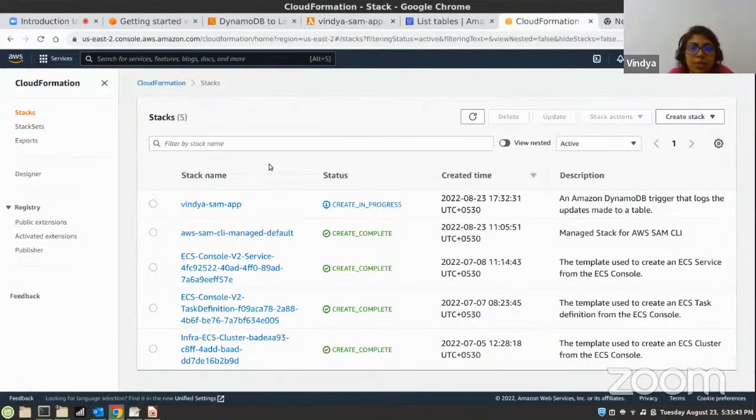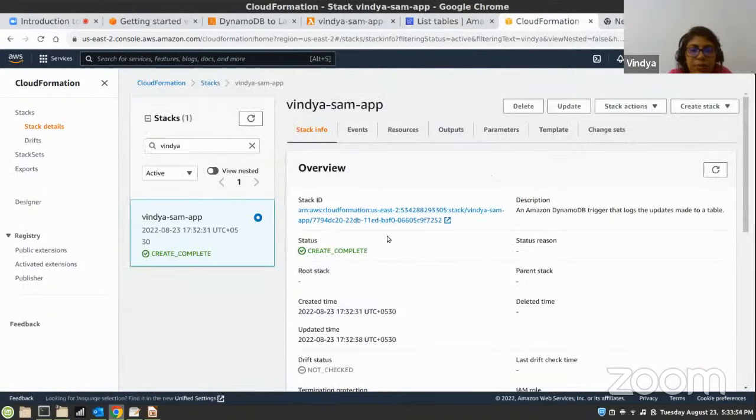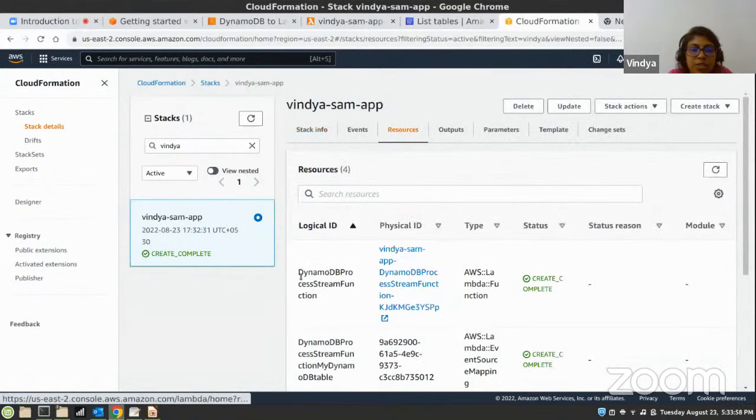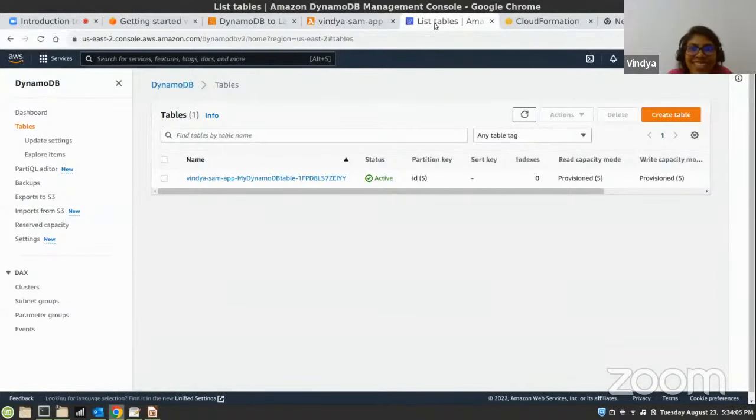And if we go to CloudFormation, let me figure out my one only. So you have this SAM app. It was earlier. Yeah. So this is the CloudFormation template. So you have all the resources that it provisioned. So let's see how it works, whether it works actually.